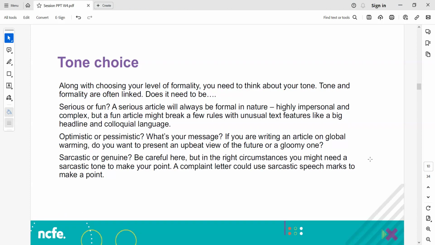So a serious article will always be formal in nature. It will be impersonal, so it won't have that direct address normally. It will be complex. But if you were writing a fun article, it might break a few rules, like grammar and punctuation rules, for example. It might have unusual text features like a big headline and use colloquial language.